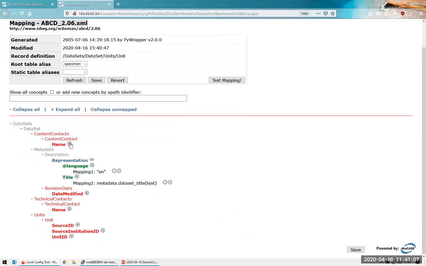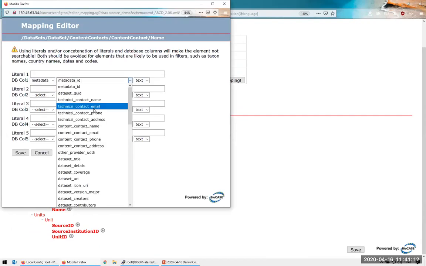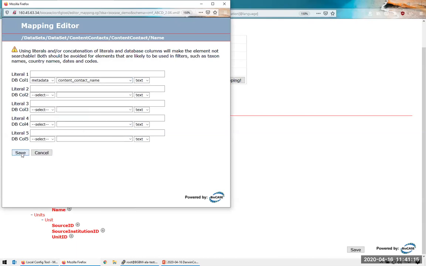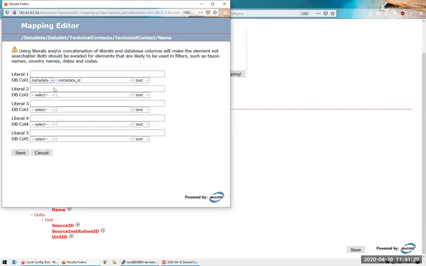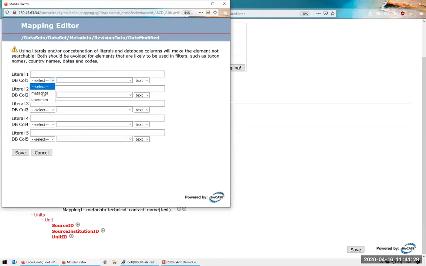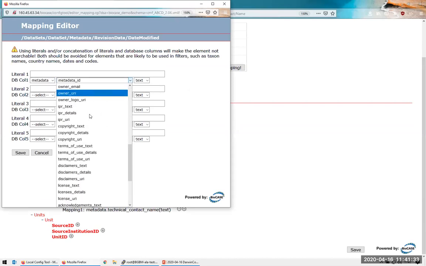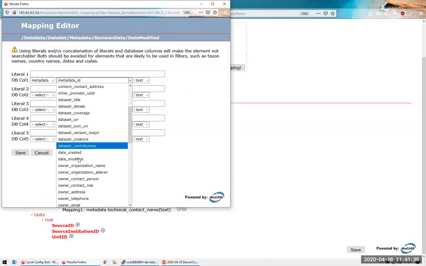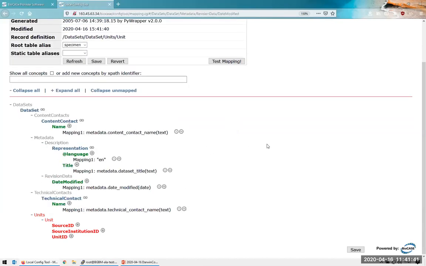I will do the same now for the other fields. So the metadata content contact name, the technical contact name, the modification date, that's a date. So that's the 5 metadata fields.